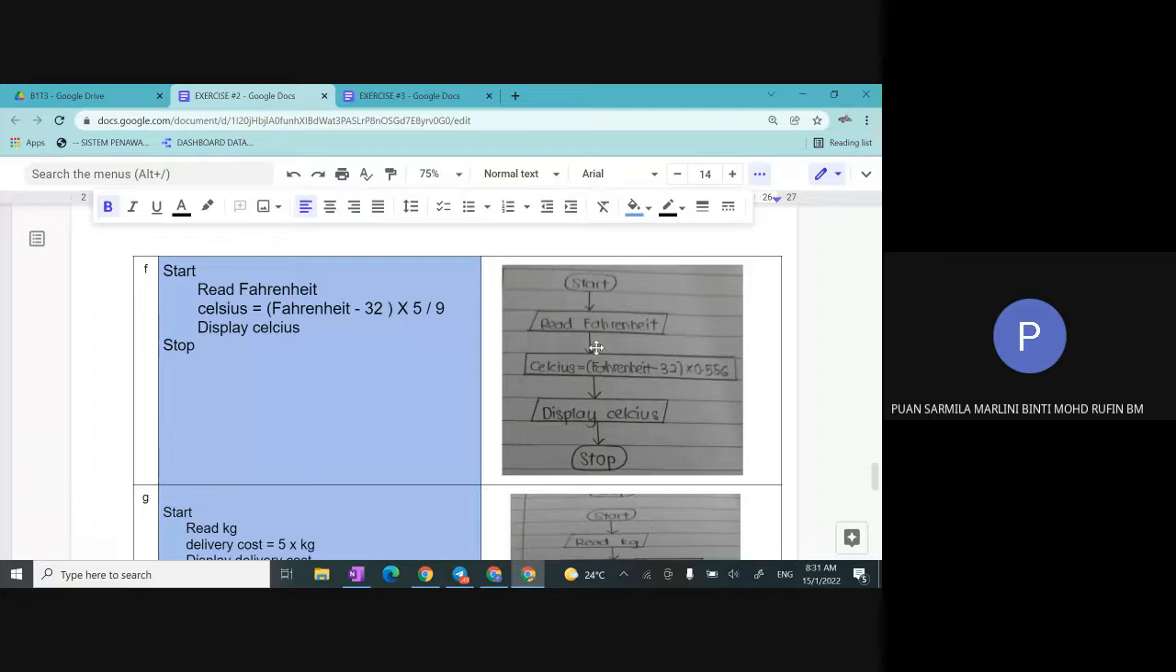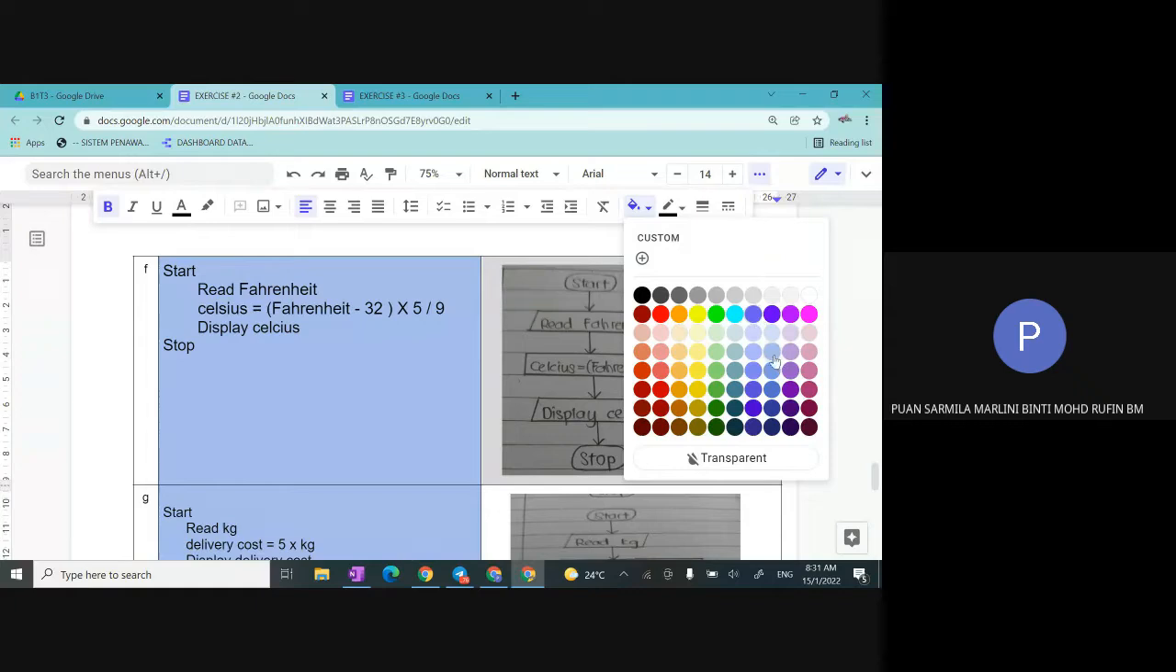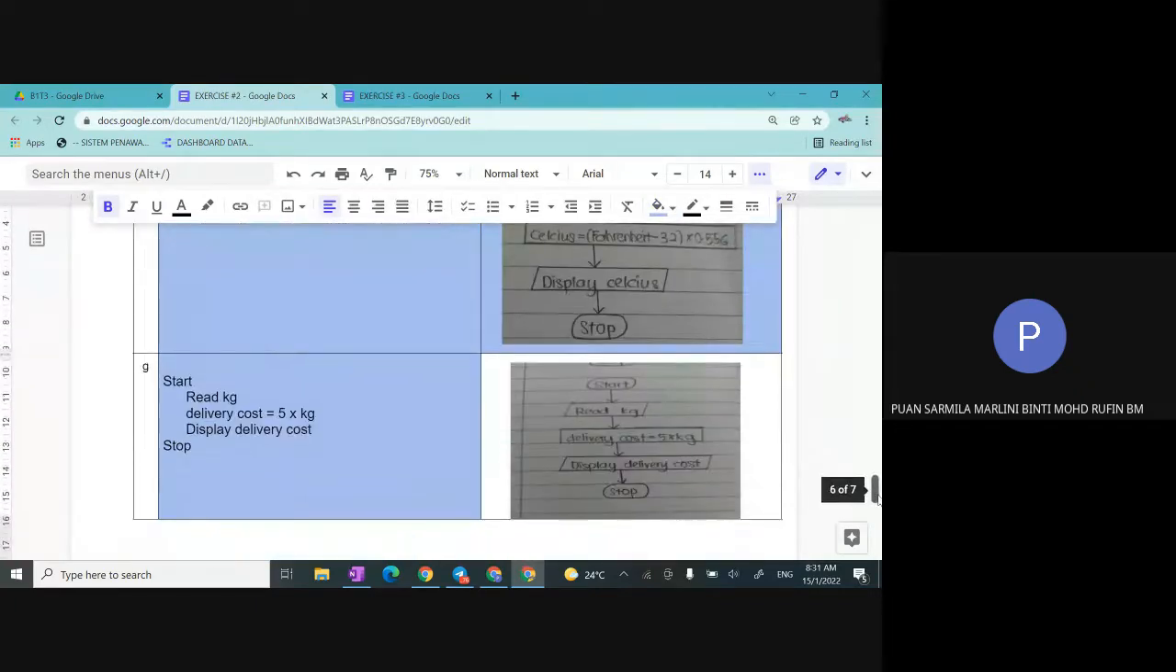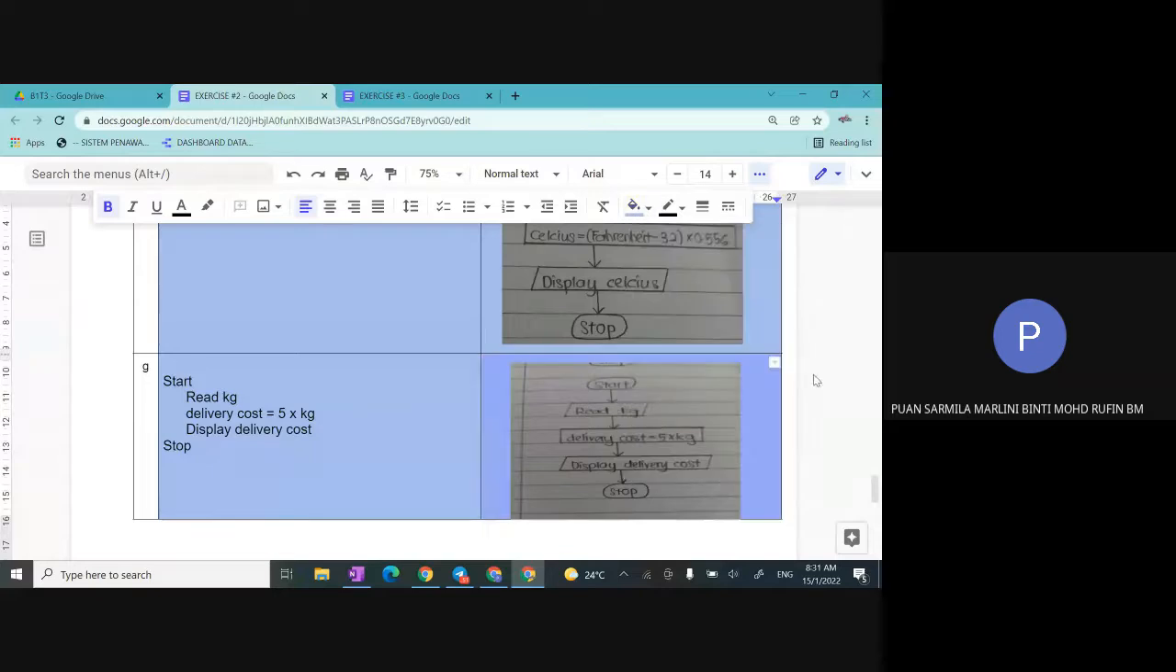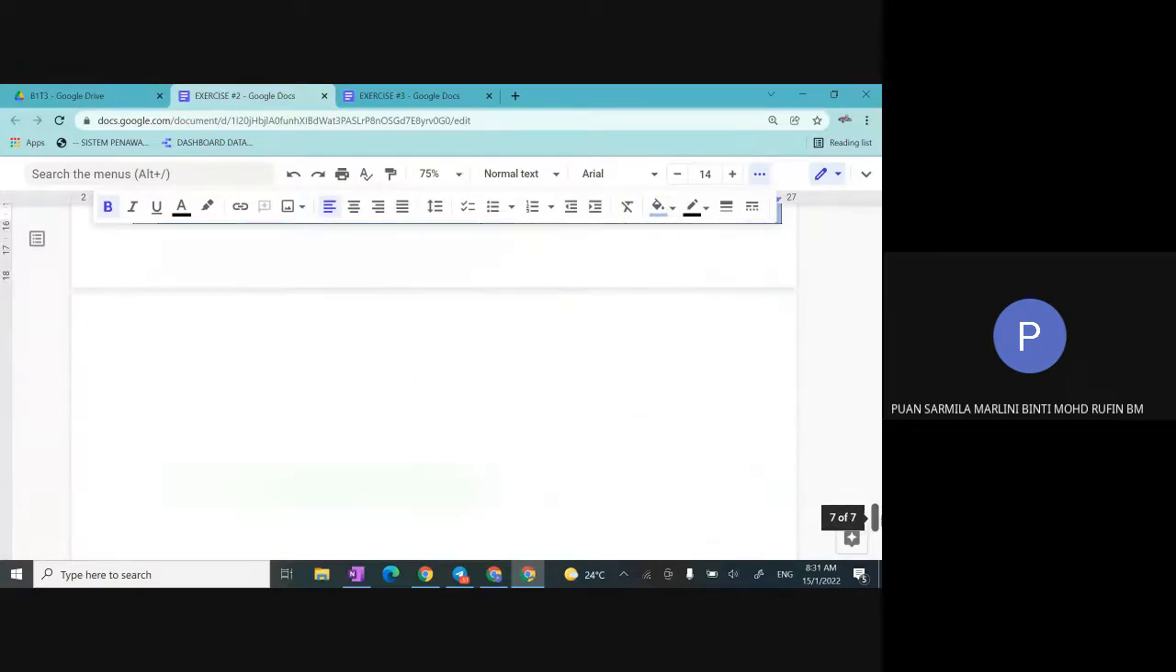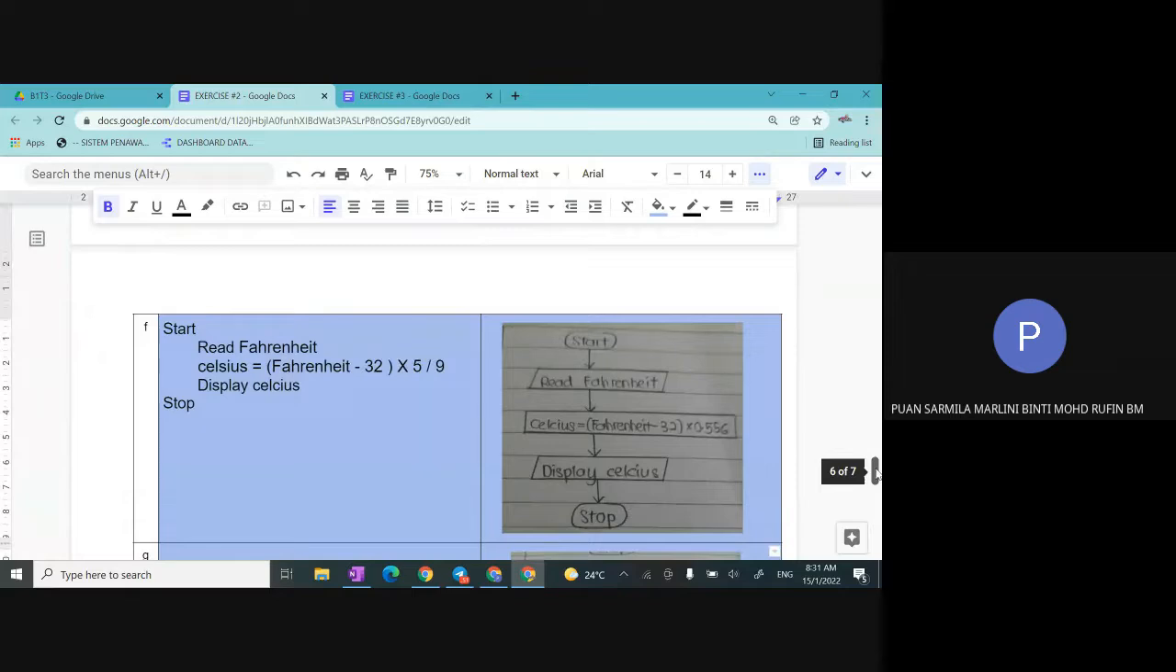F capital letter. So here capital letter. Okay, pastikan kita nampak perbezaan lah antara small letter and capital letter. Then last question. Start and stop. Read kg. Delivery cost equal 5 times kg. Display delivery cost. Okay, betul. Variable consistent. Shape, betul. Okay, so rasanya semua dah clear dah, untuk flowchart dan juga pseudocode.